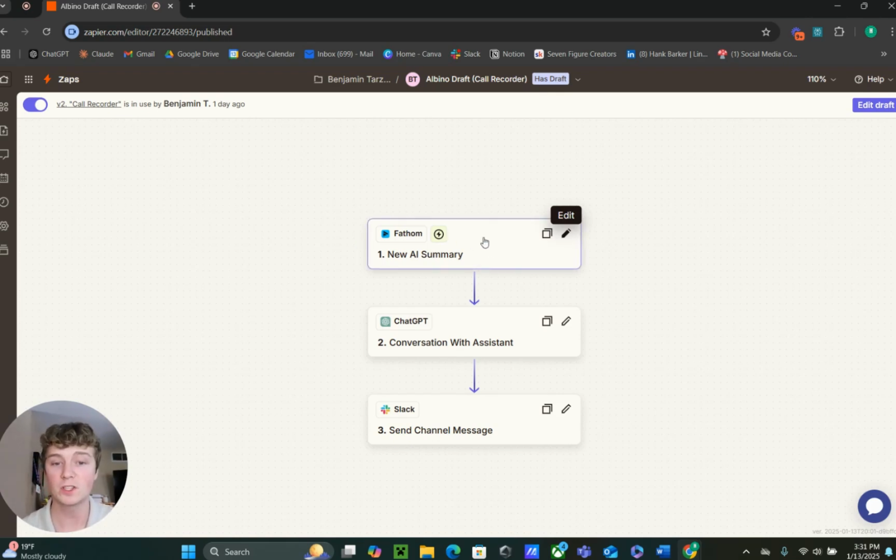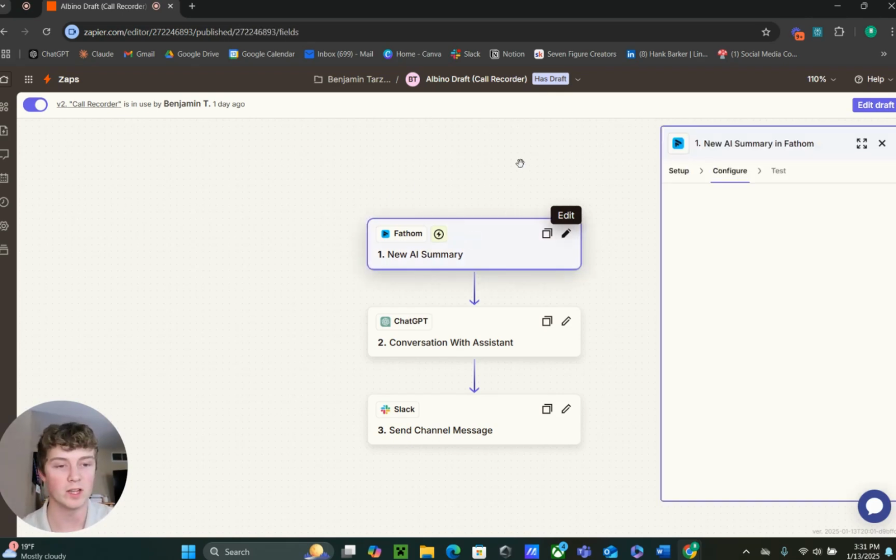So when you're first starting a Zap, you're going to have what is called a trigger. Now, what this trigger is, basically, is whatever action needed to be taken to have this thing occur. So with this example, we're using Fathom. Fathom's a note-taking tool. And what I did is, whenever Fathom has a new AI summary, so whenever I complete a meeting, that triggers this Zap to occur.